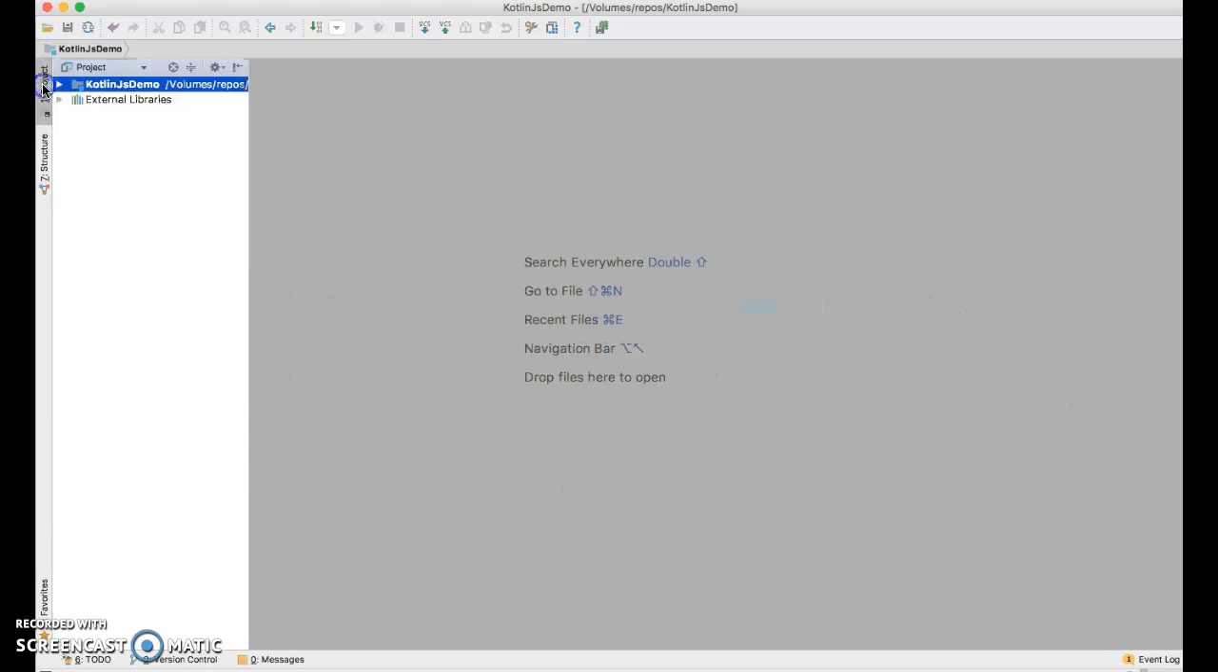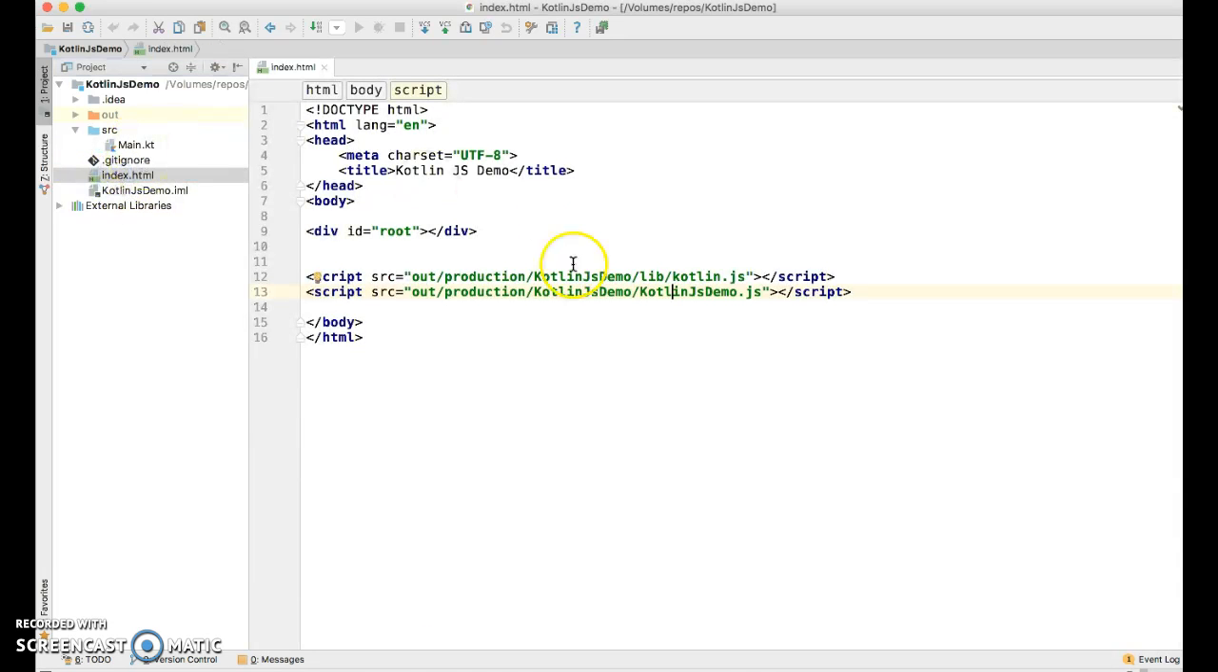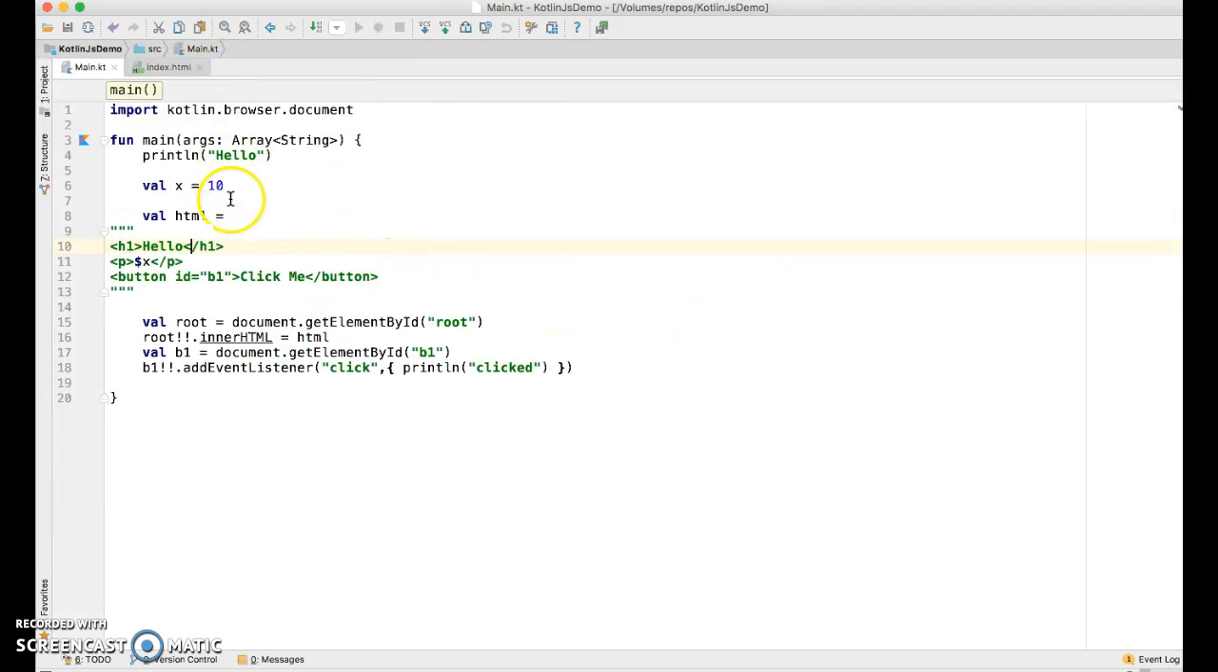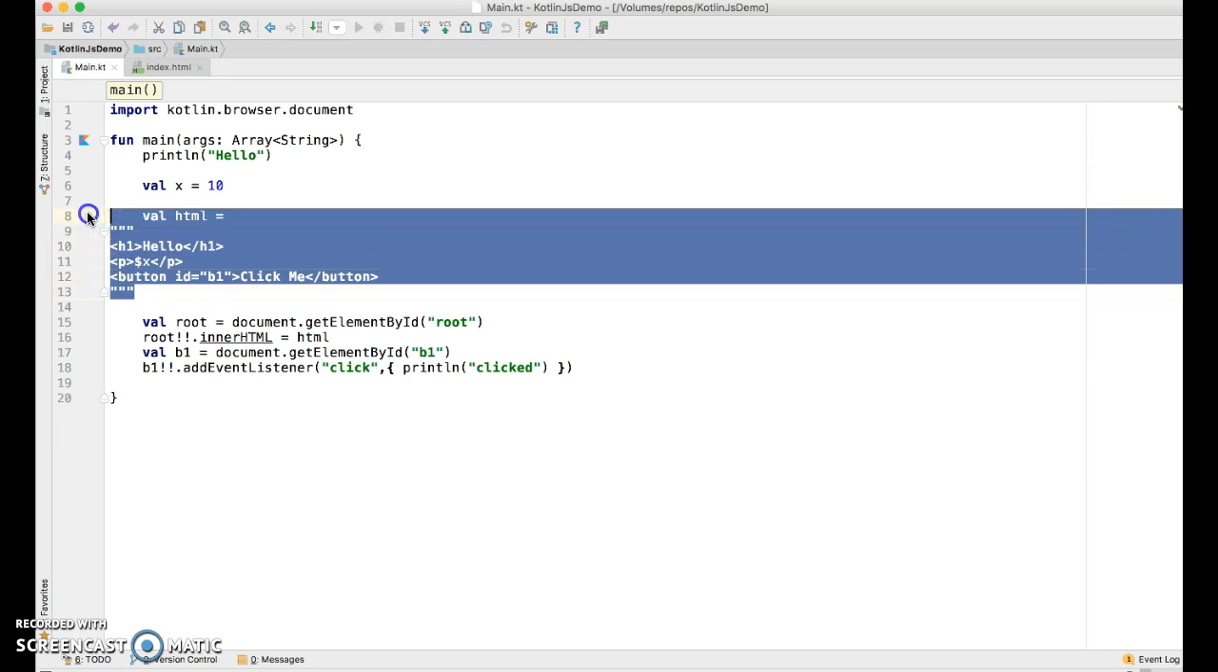If you recall our project, we left off with two files, an index.html and a main.kt. KT contains our Kotlin code. If you look at index.html, we're bringing in the Kotlin standard library, which is kotlin.js, and we're bringing in demo.js, which is our custom code compiled into JavaScript. And if you look at main.kt, essentially what we're doing here is building an HTML tree as a string.